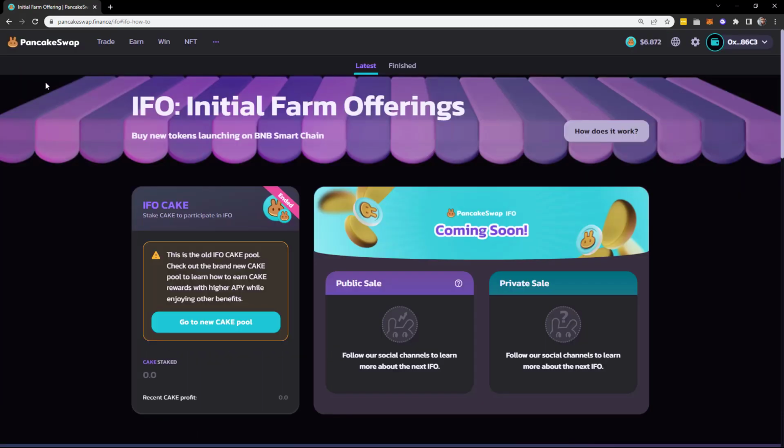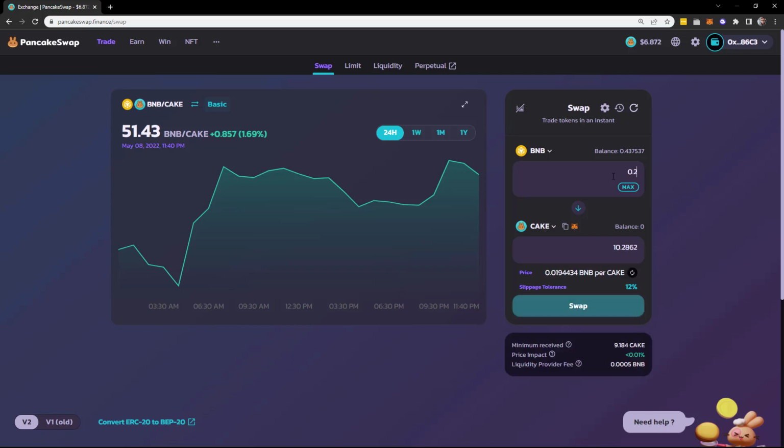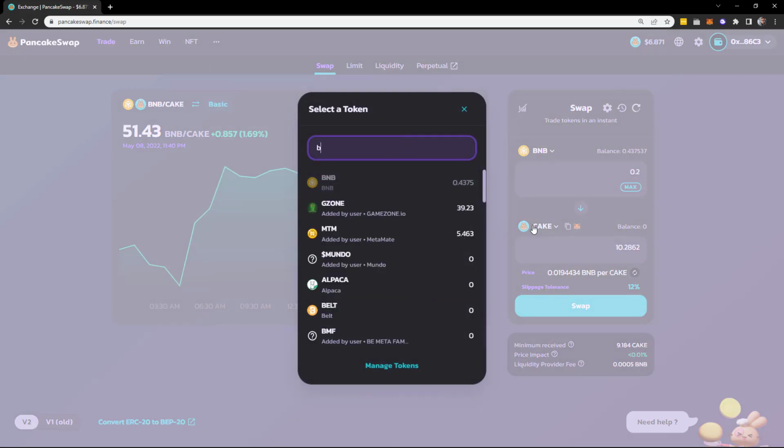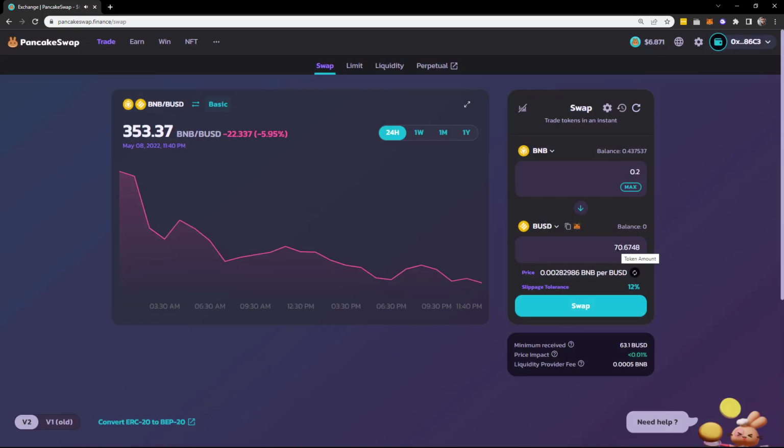And the most used feature of the Pancakeswap DEX is the trade column. As you can see, I have some 0.43 BNB available. If I want to trade that for Cake, I select an amount. For example, I'll do 0.2. If I sell that, I'll get 10 Cake in return. If I wanted to trade my BNB for something like BUSD, I'll get $70 instead. That's how you can trade.